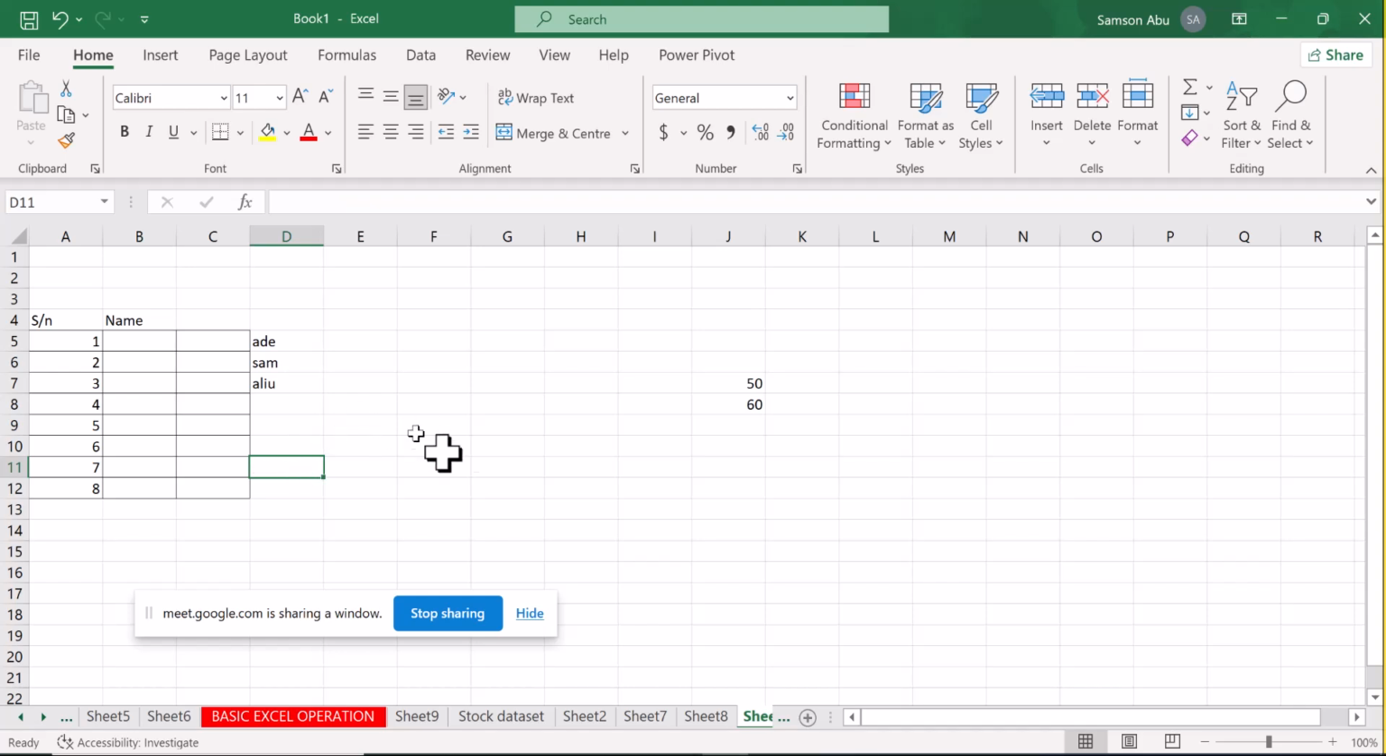So that is how Control G works. Control G helps you to select. So once you click on constant, you can select at a go. You don't need to be doing one after the other.